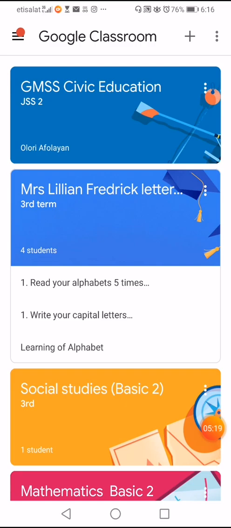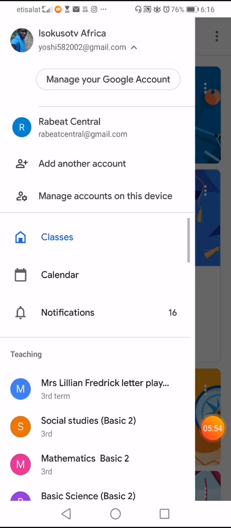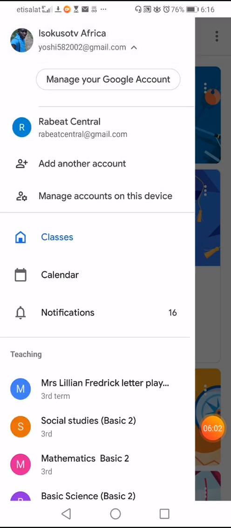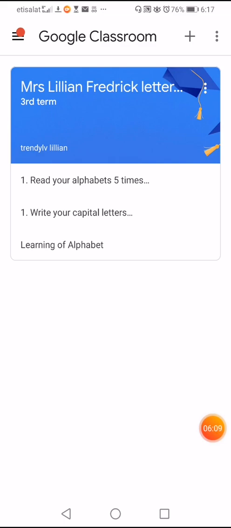So what you do is almost the same thing as what I just did in the Gmail app. So you look at the top left corner of the app, you will see three lines and a red dot. The red dot means that you have notifications. If there are no notifications, then you will not have the red dot. So I click on it, and you see I'm logged in the class as Isokuso TV Africa. If you want to change to your other child's account, what you simply do is click on that inverted triangle beside my email address, and then you will see the other accounts that are registered. So if I click on Rabbit Central now, it will take me to my other account, and it will take me to the actual class I'm in.